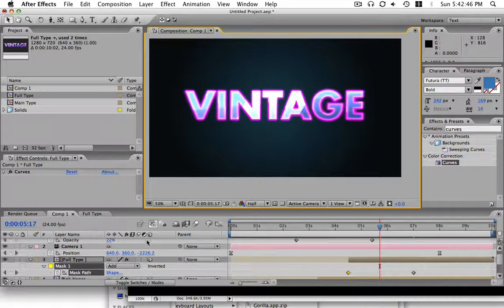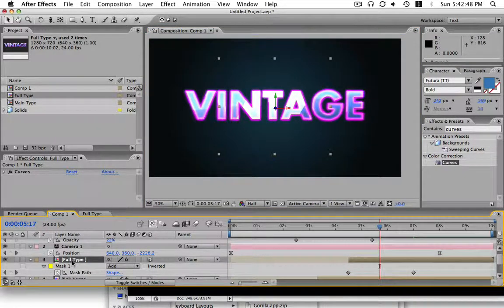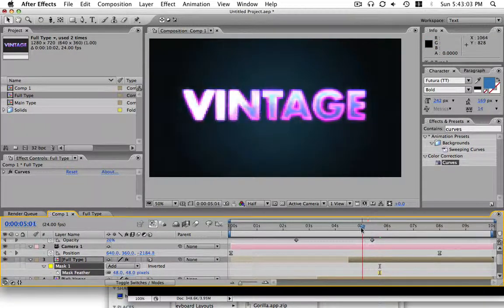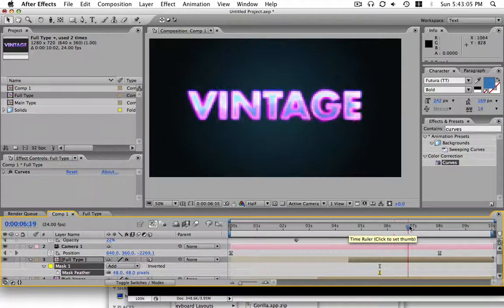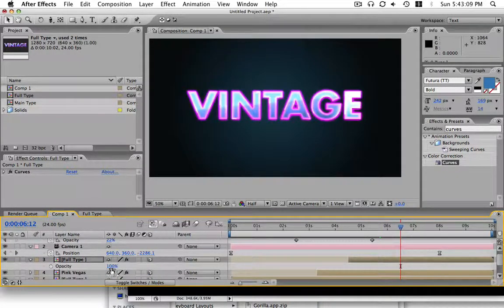What we want to do is feather that out. So if we select our copy here and hit F, you're going to get your mask feather adjustment. And you're just going to turn that up just a bit, not too much. Yeah, right about there looks right. Now if you scrub across, you can see what it's going to do. Going to kind of just add that glint. And in fact, it may be a little bit too much.